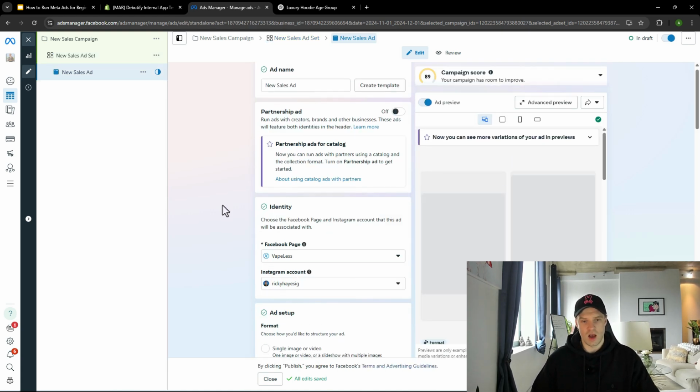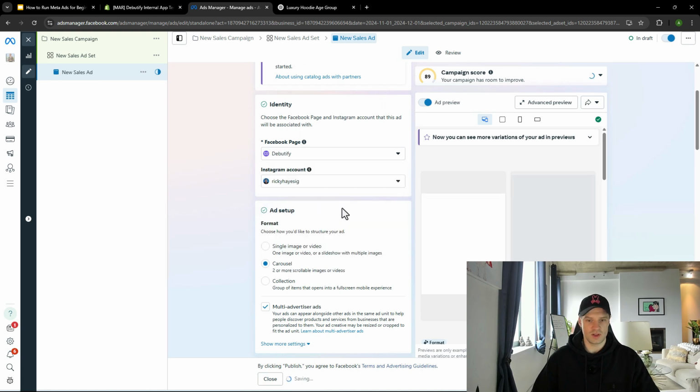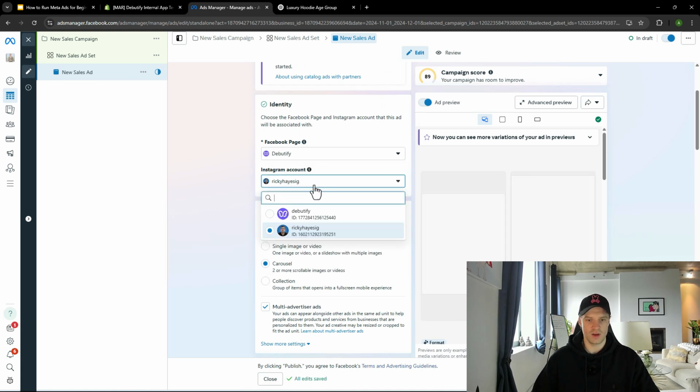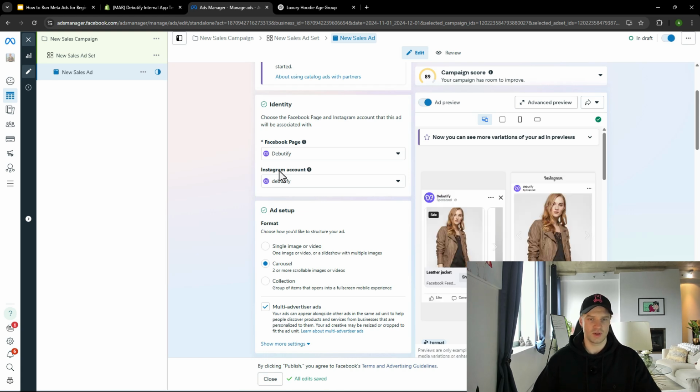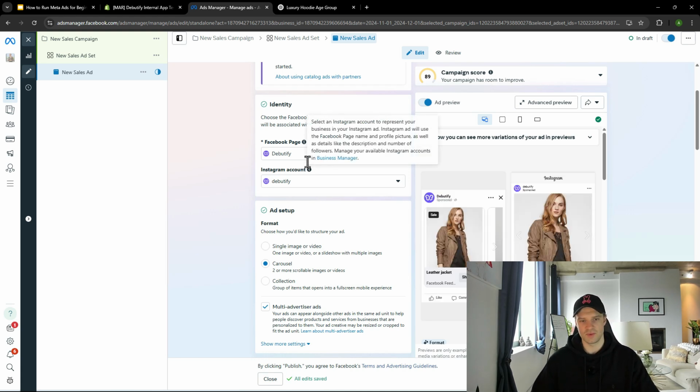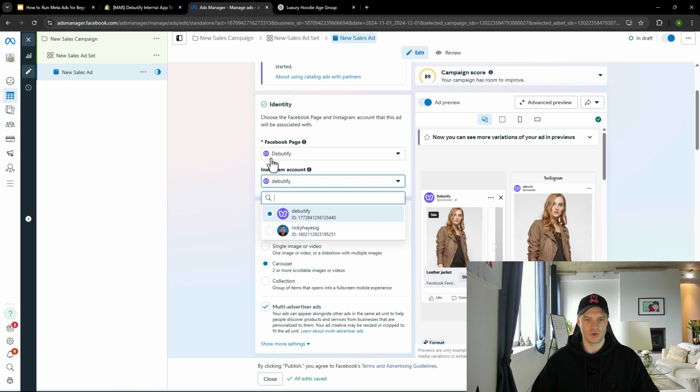Okay, guys. So for the Facebook page, let's make sure we are selecting the right one, and same thing for the Instagram. Because sometimes it can default to your personal account or a different Facebook page account. So make sure you always double check these ones right here.